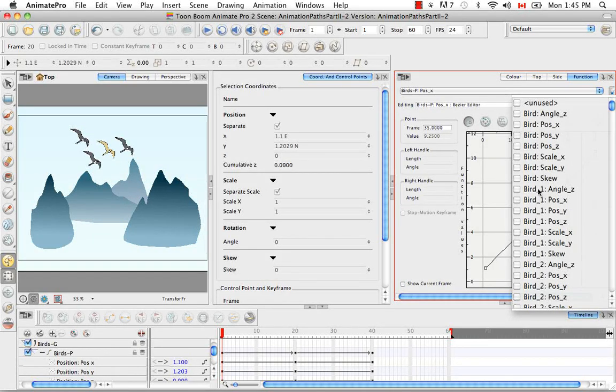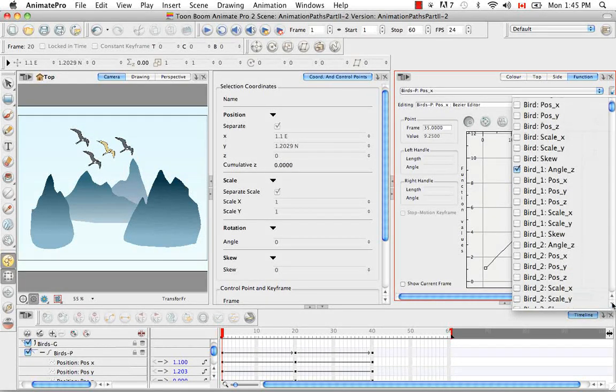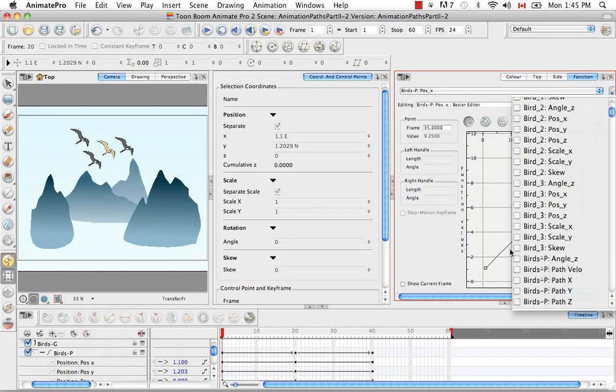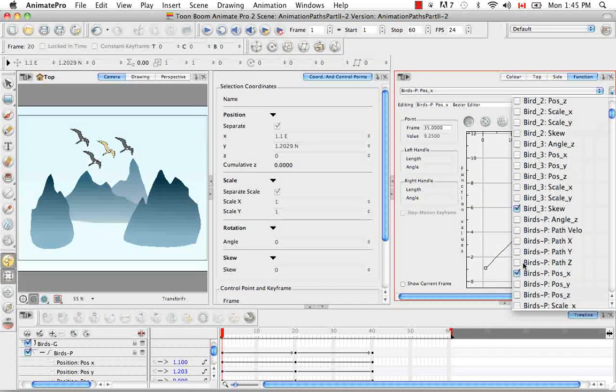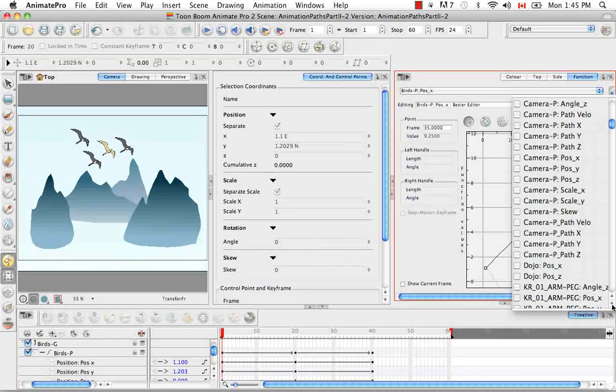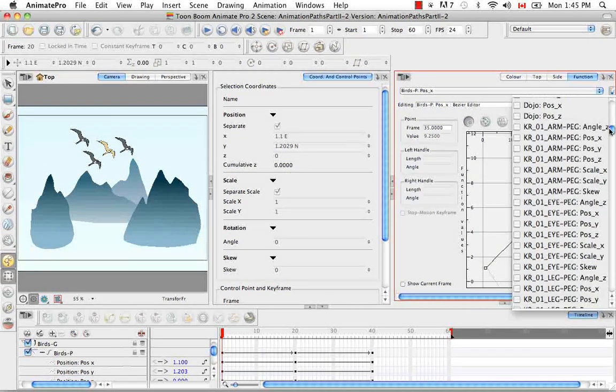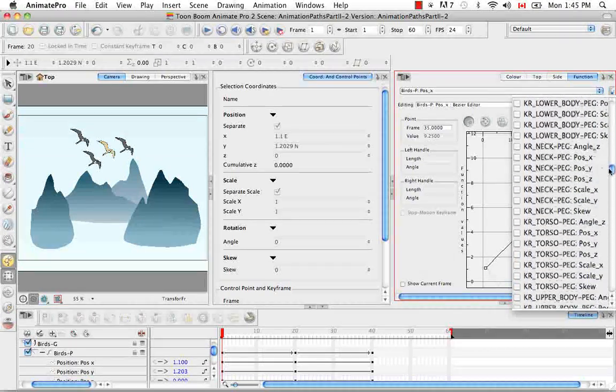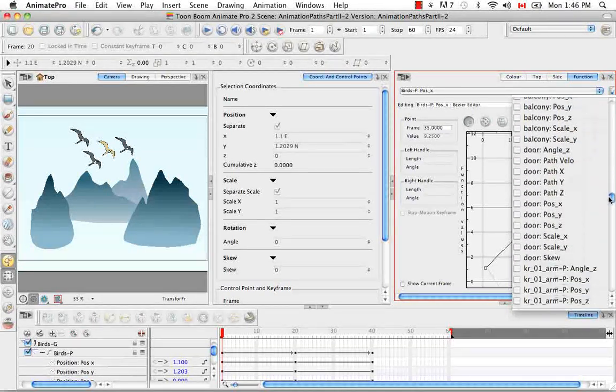So if you want to see bird 1, angle Z, if you want to scroll down and look at bird 3 skew from the peg, so this is already selected. We can also select position Y from the peg. And then as you notice, we have also the functions for all the other items that exist in our project. So not just the birds, but the camera, the dojo, all the parts of the karate rabbit, you know, the mountains, the punching bag, everything.